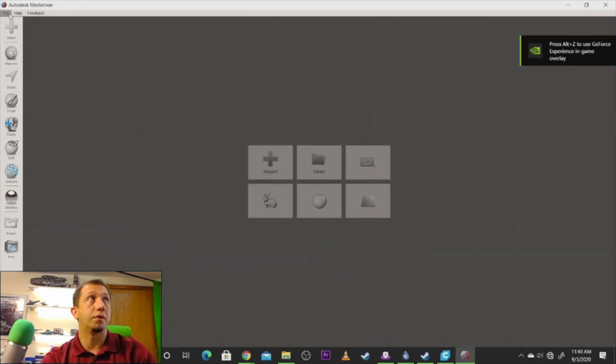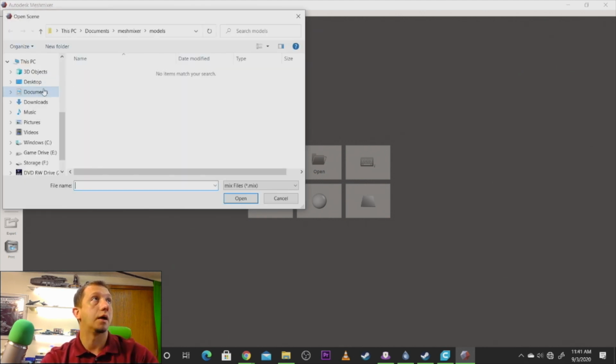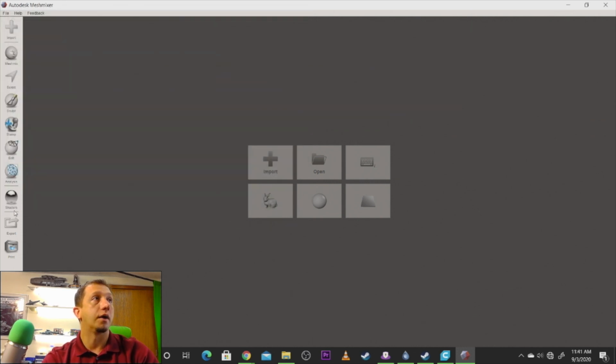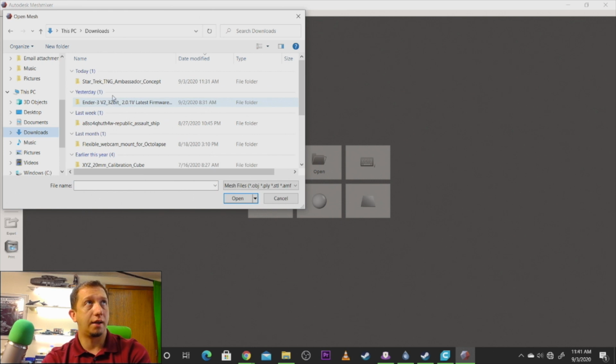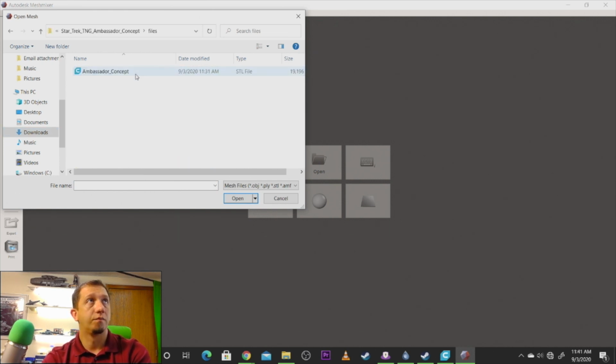So I'm going to go to File, and I'm going to go to Open, and I'm going to go to my downloads. I'm going to go here. I'm going to go Files, and there's not one I can open. So actually, I got to import it. That's why. So we're going to import the file into here.